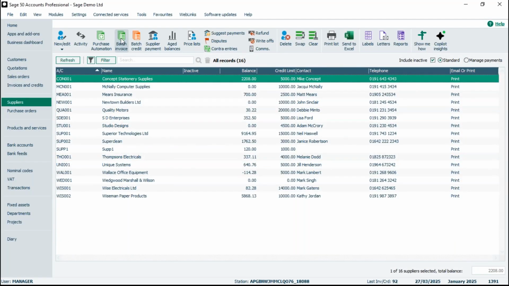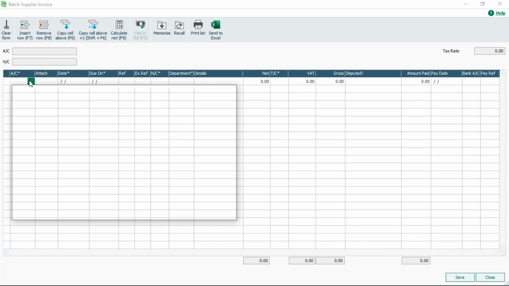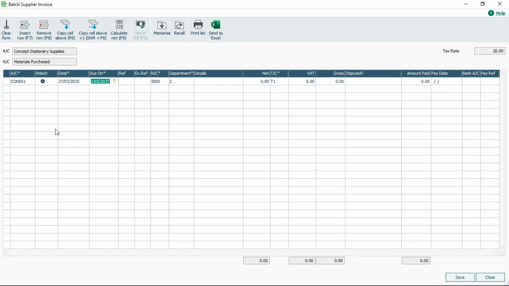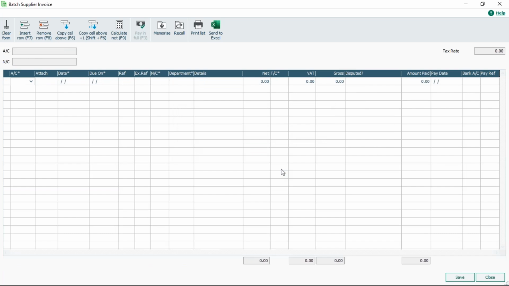Final demo for this one. I'll use 215 this time. And I'll say part 1, £100. And then what I'm going to do is save it. I'll do the next one. Again, 215, and I'll say part 2. Again, we'll just say £100. Save it. Now I do get a message there about potentially duplicate transactions. I've got that option switched on, but that's fine.